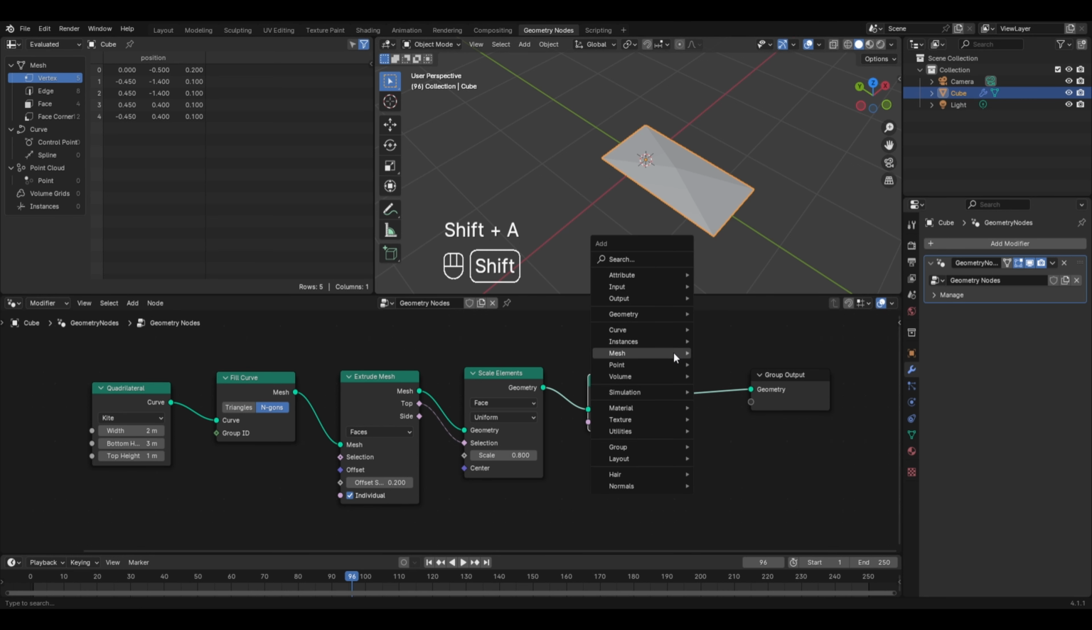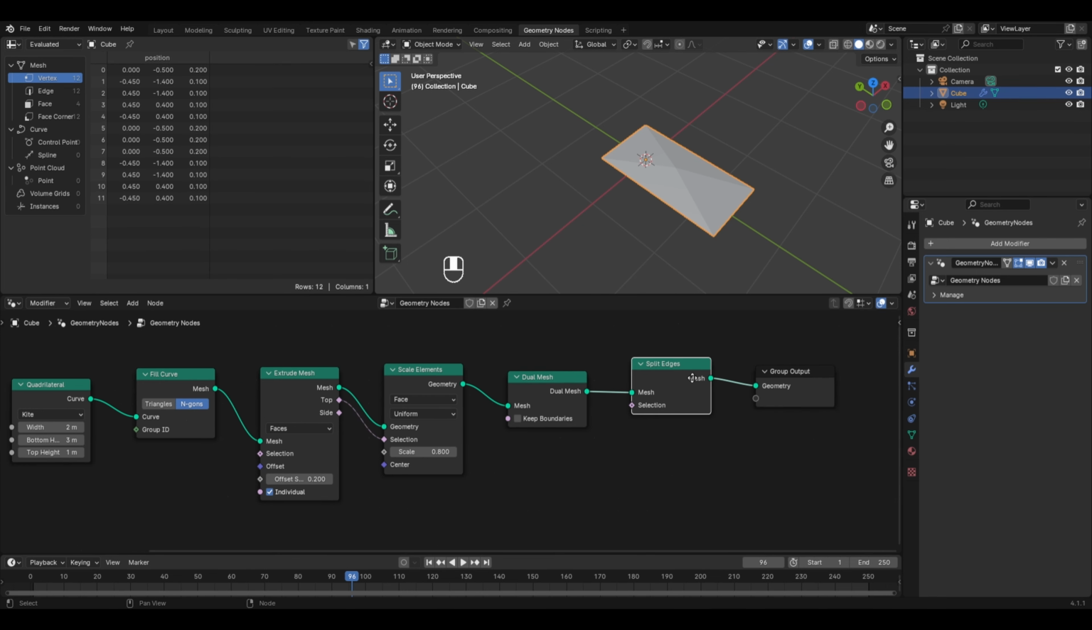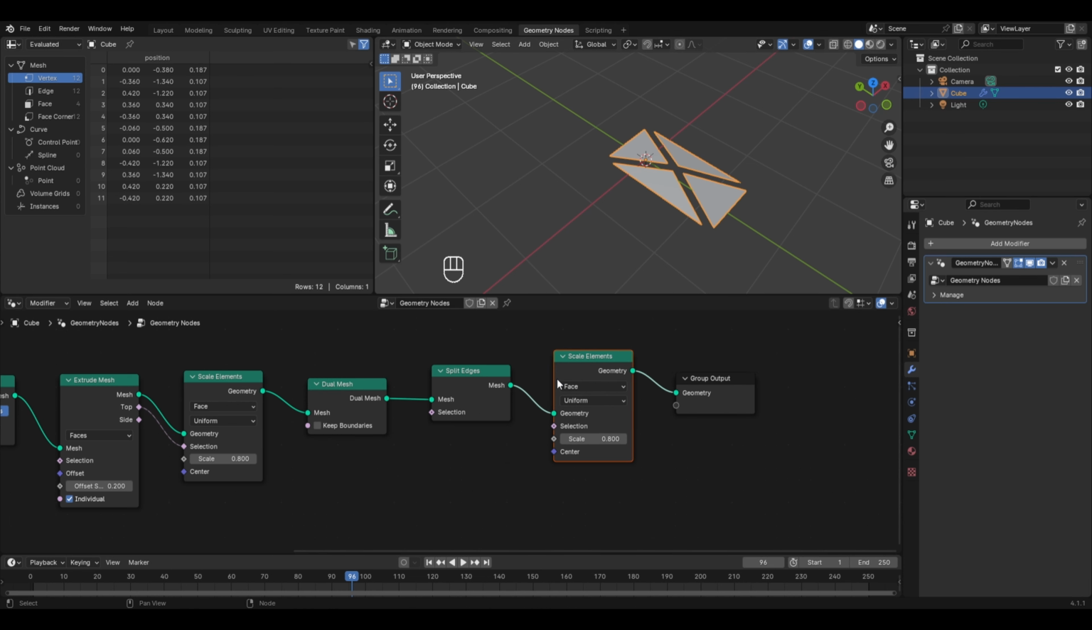However, to give it an interesting look, I'll split these edges and then scale down the faces. So press Shift plus A, go to mesh and in operations, select the split edges node, place it over here, and to scale down the faces, I'll take the scale elements node from here, press Shift plus D to create a duplicate and place it after the split edges node. Now let's also increase the scaling to something like 0.9 or 0.92, and now it looks like this.